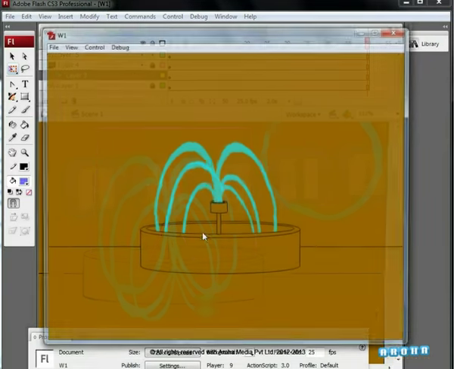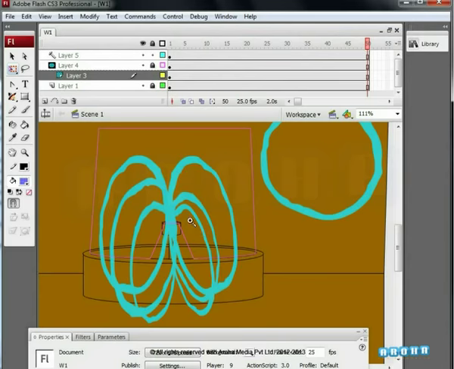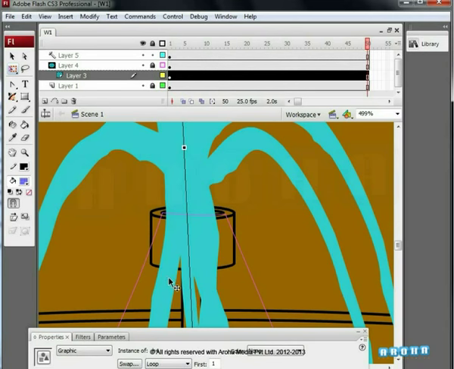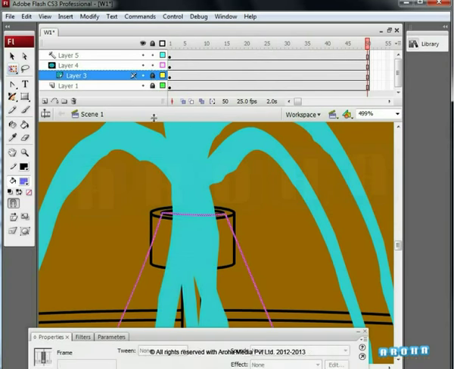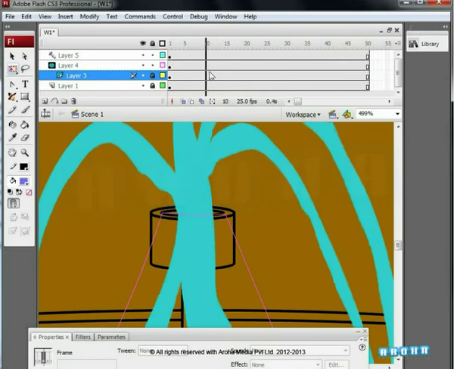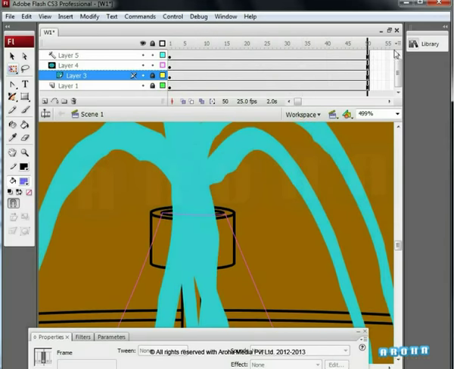Check the preview with Ctrl plus Enter. You can see the water fountain. Close the preview. Let's refine it a bit more. Check the positions of the objects carefully inside the mask layer. Match the positions properly at the place from where the water is coming out. You may edit the mask layer as per the requirement. Zoom closely and check that no hidden portion is visible in the preview.